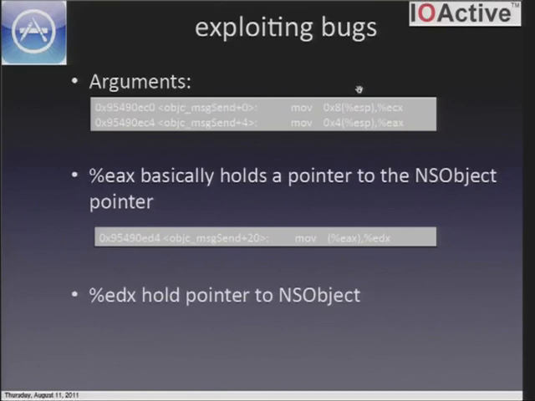So the first thing it does is it takes your pointer from the stack and puts it in the AX register, and AX basically holds your pointer to the NS object. And then it gets another pointer from that one, and that gives you another pointer to an NS object, which is now stored in the D register.